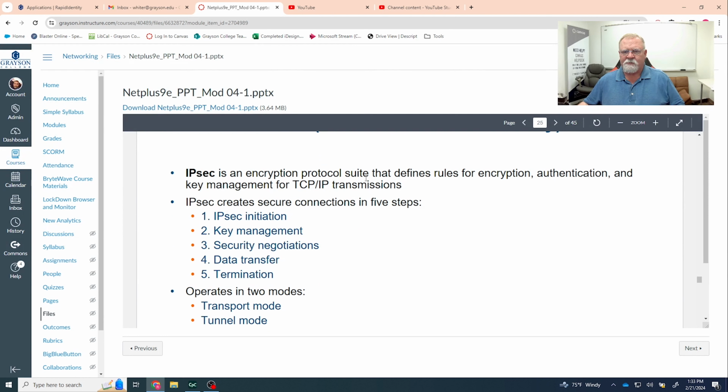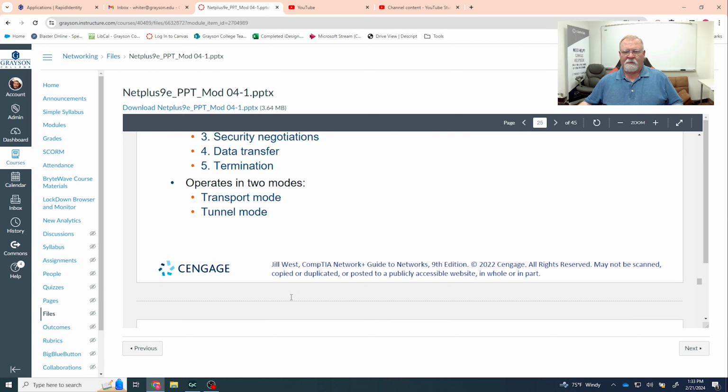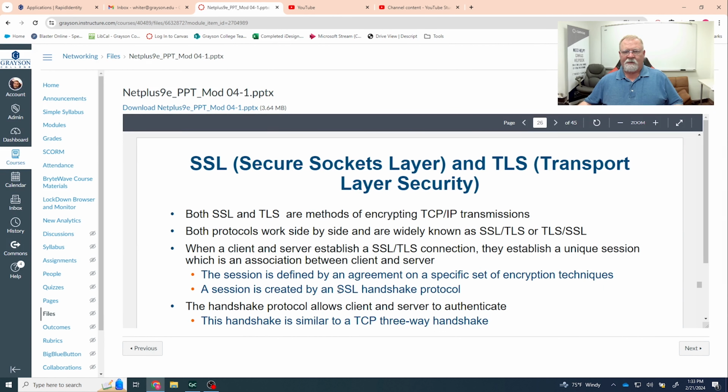IPsec is an encryption protocol. Basically, it allows for the encryption, authentication, and key management for TCP/IP transmissions. There are 5 steps to a secure transmission. That's IPsec initiation, key management, security negotiations, data transfer, and termination. Those are the 5 steps in a secure connection. It operates in 2 modes: transport mode and tunnel mode. I'll let you get the definitions.